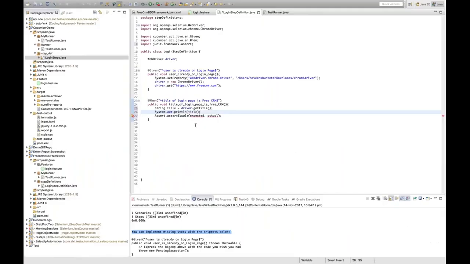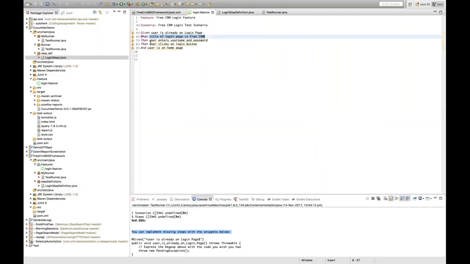Okay, so this is what my expectation is, and this is what my actual result is. Fine. So, one very simple method with an assertion I have written. So the second step is also done. Now quickly I'll design the third step.